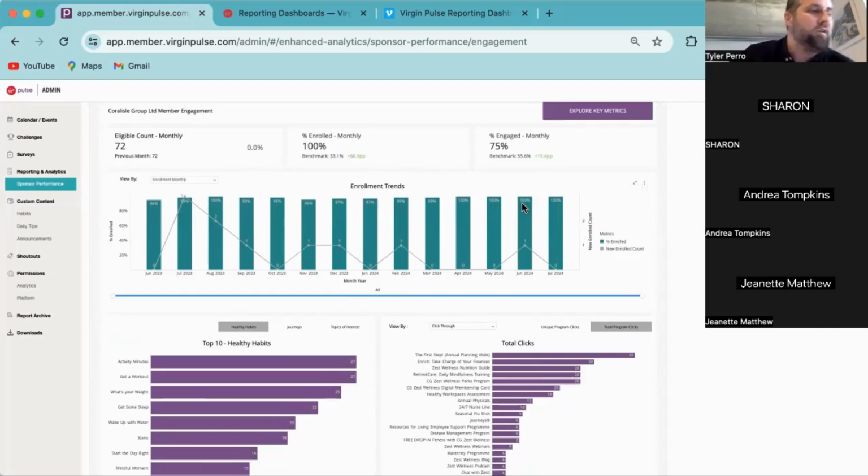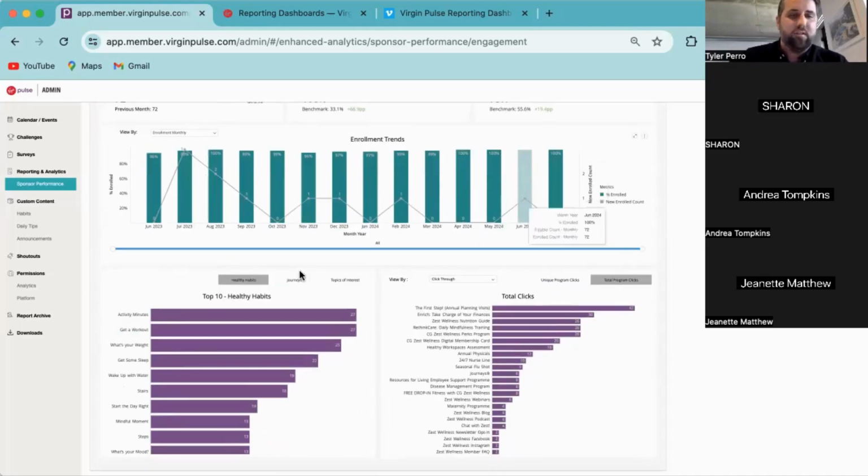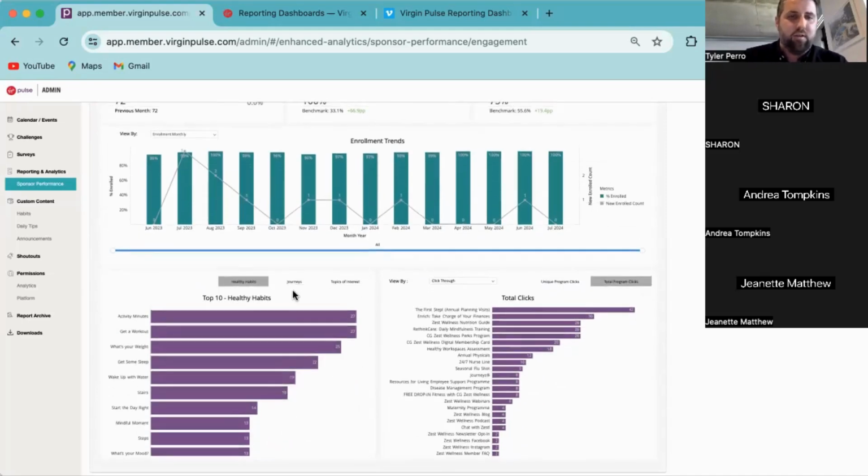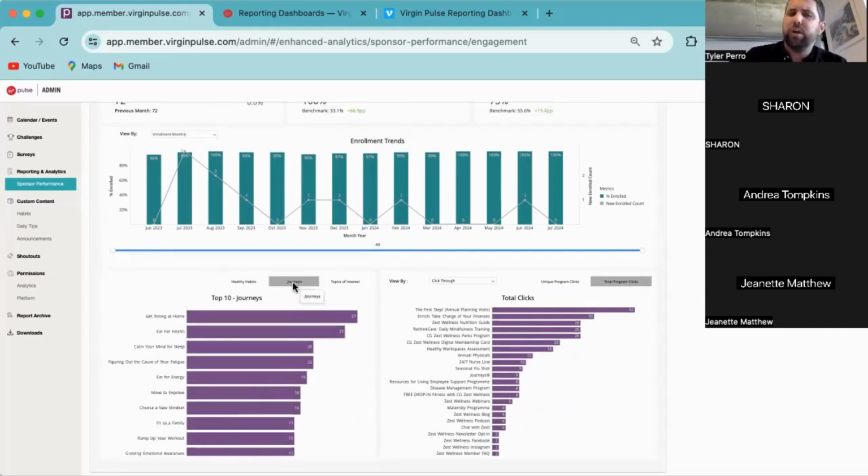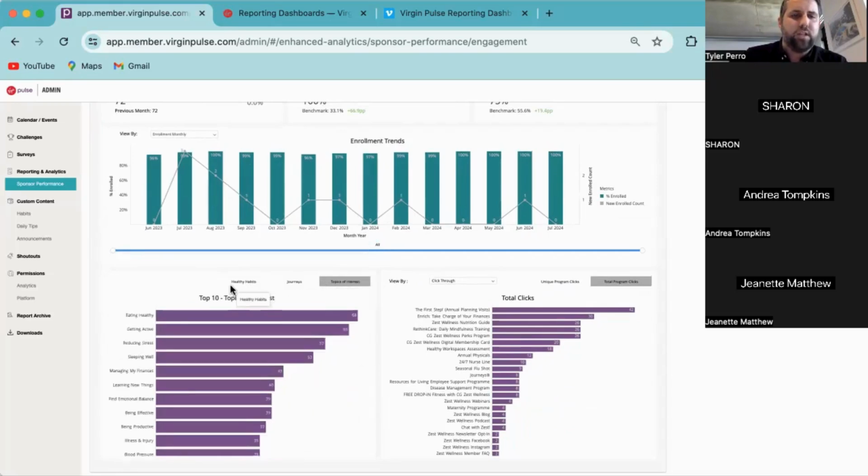We're going to move on to these little sections down here. If you're an enterprise member, you'll have access to journeys, but if you're express, you won't, unfortunately. But I really think these two are just as helpful for knowing your population and what their interests are. The first one is topic of interest. It's data over the last 13 months.